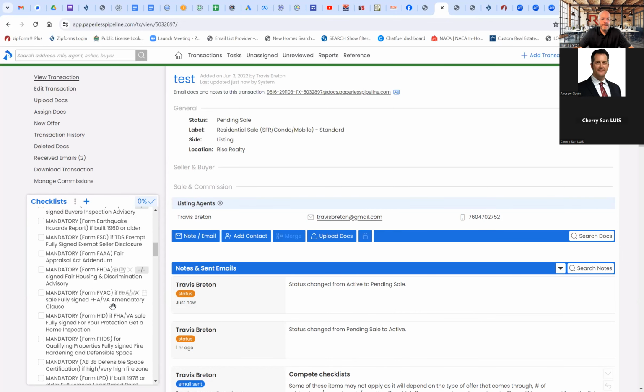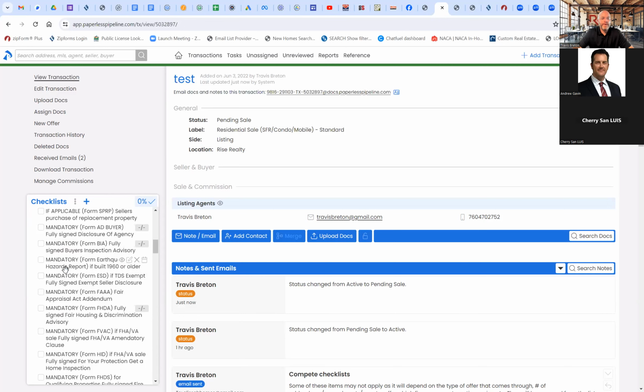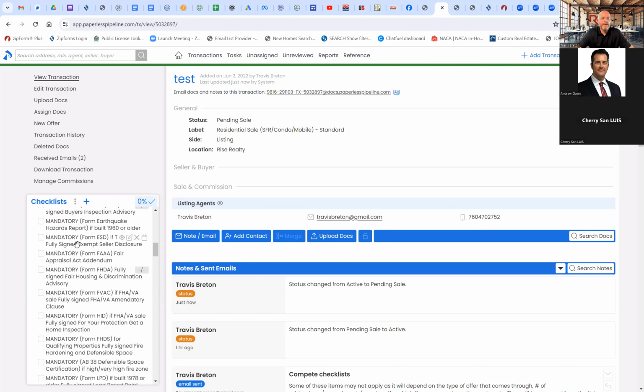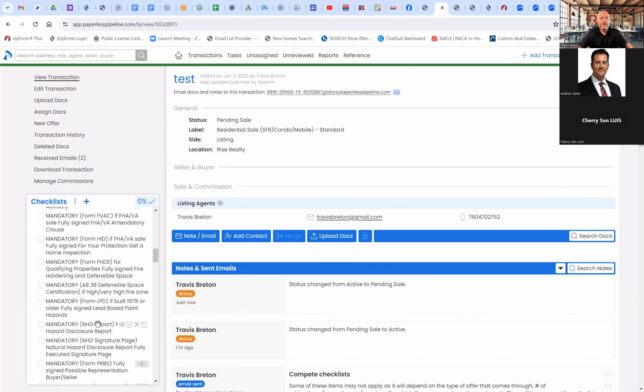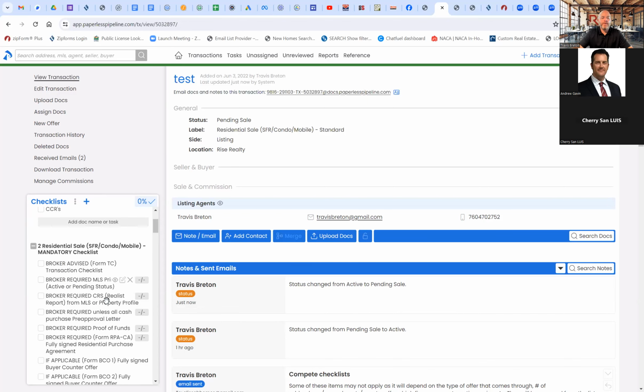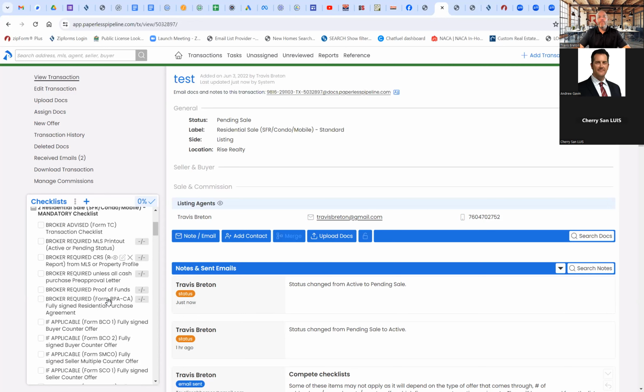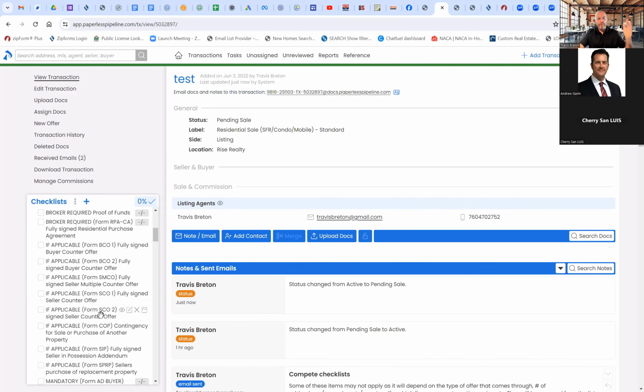So again, a lot of this stuff says mandatory, but if you actually read what it says, it'll say mandatory ESD, but only if it's TDS exempt, then we want the ESD. So if we see that this is going to need a TSD, then we're going to remove this ESD requirement. So you can kind of see how the transaction checklist is a little bit fluid, and we can only do so much on our end if we don't have some of the basic information up front about the MLS, the MLS sheet and the CRS report. That'll help us dwindle down this list right away.